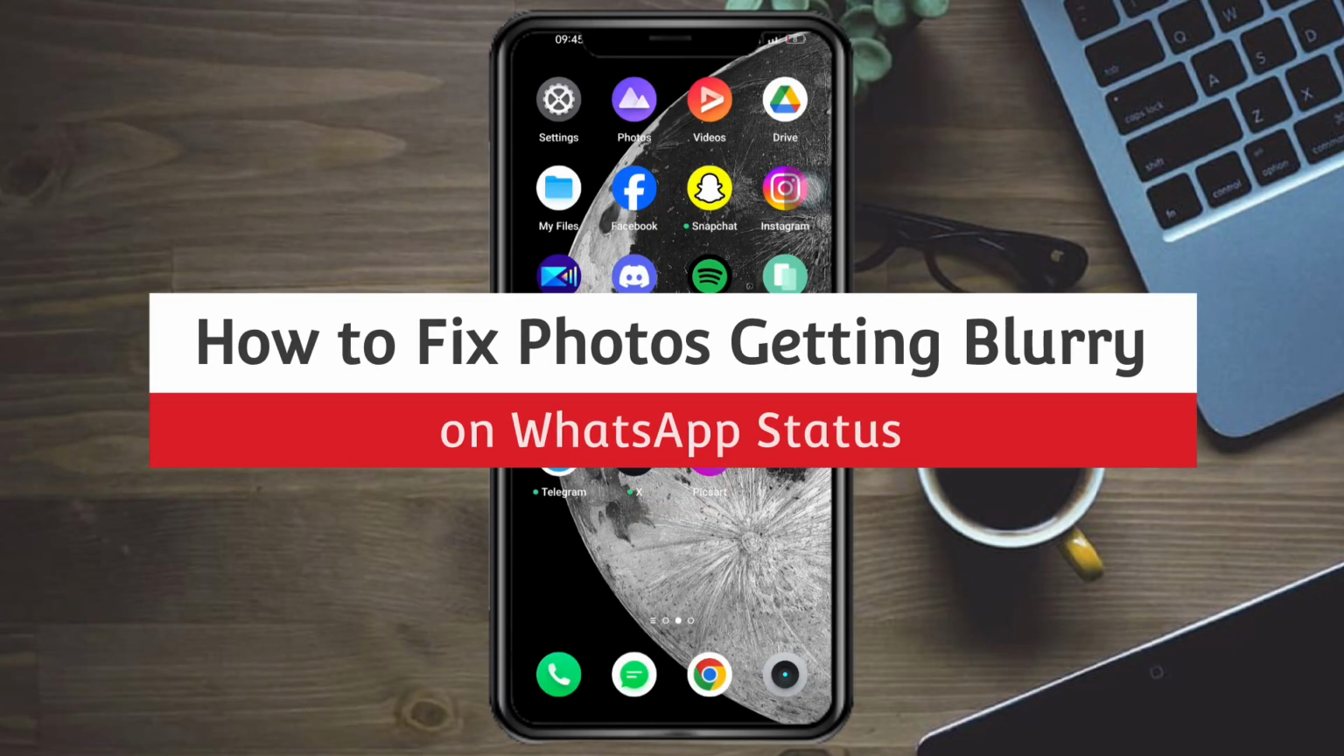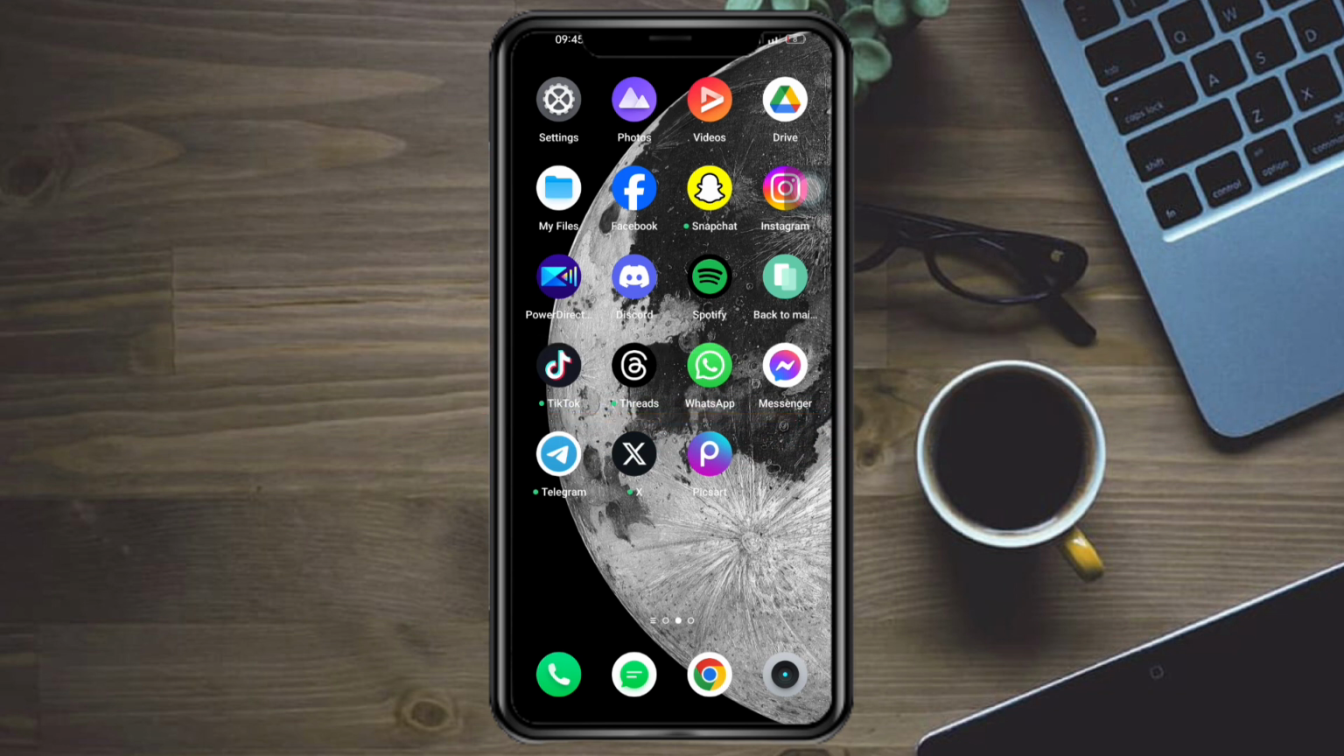Hi guys, so in this video I'll teach you how to fix photos getting blurry on WhatsApp status. So if you want to learn how it's done, just watch this video until the very end. It's just pretty simple, so let's go.